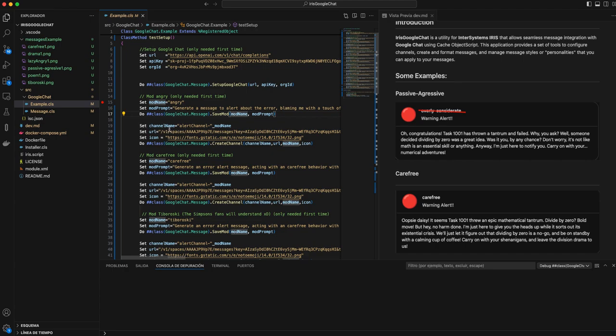Then we need to create a channel. We have to provide a name. I called it in this case alert channel angry, and you must provide the URL that we created in the first step when we were creating the webhook. You can also set an icon. This icon is this one, this red button. You can use whatever you want.